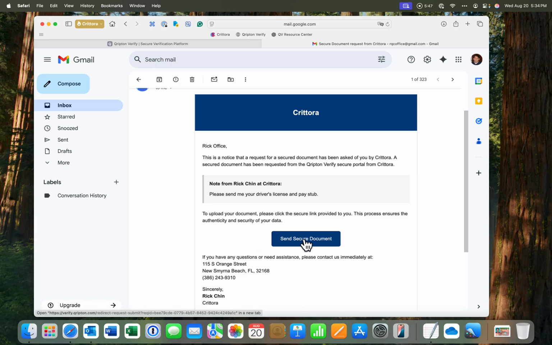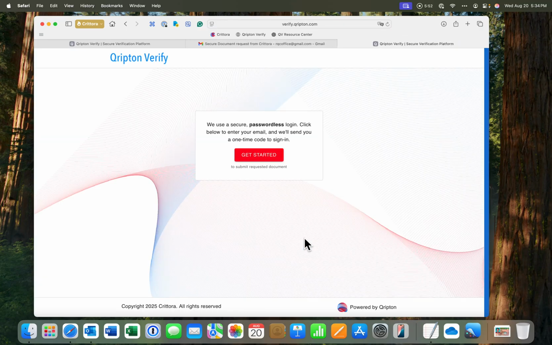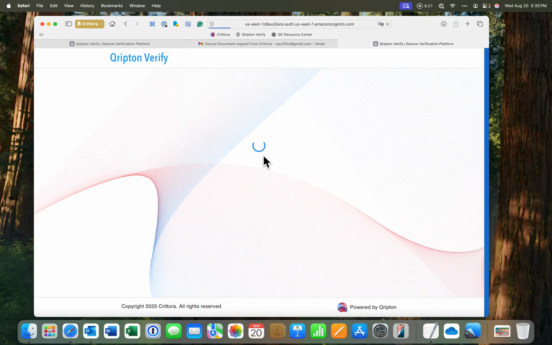That's all you can do is click this Send Secure Document button, and it's going to bring you into a new session of Qripton Verify. Now notice that the color here is red. That kind of indicates that we're the customer now sending a document back because someone requested us to transmit them something. And they want to know for a fact that they absolutely got what we sent and nothing could mess with it in between. And that's the brilliance of Qripton Verify: everything's encrypted and directly transmitted between parties, so there's no ability for it to be intercepted.